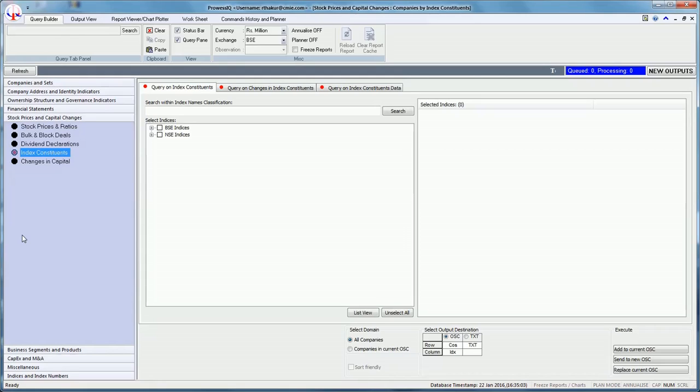Let us understand the functioning of this query trigger using an example. Suppose we want to find companies that constituted the BSE Sensex index after the changes to the index, if any, during the period 1st January 2013 to 1st January 2016. To execute this query, you need to follow 6 steps.